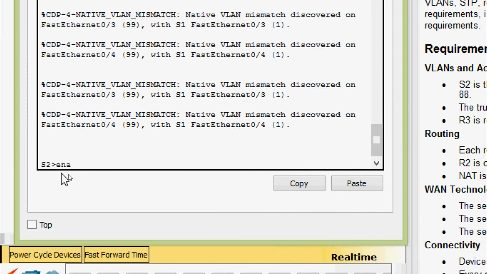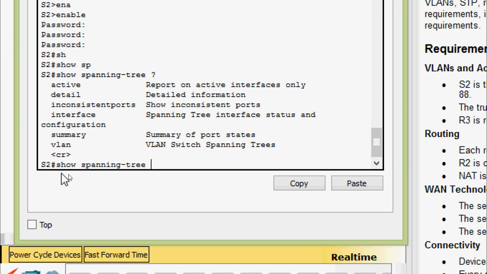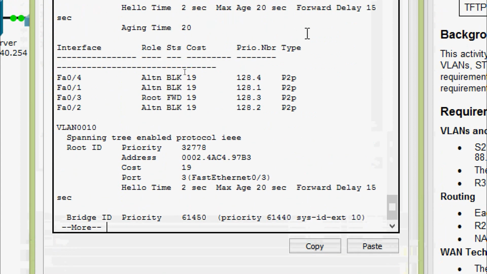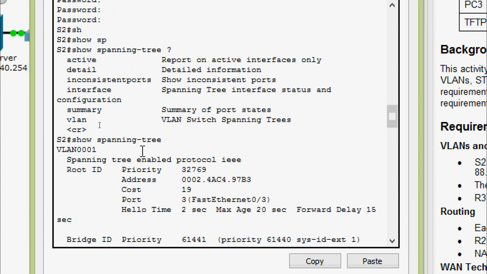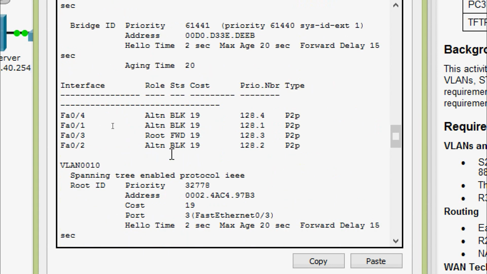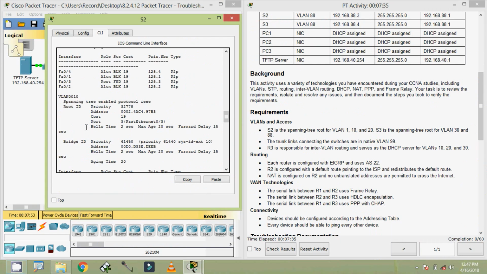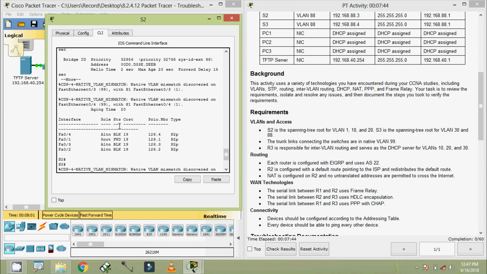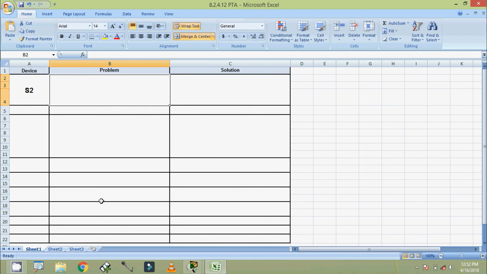CLI. Show spanning-tree, and here we can see the details. Here we can see VLAN 1, here we can see VLAN 10, and here we can see VLAN 20. Once we observe this show output, we can see S2 is not the spanning tree root for VLAN 1, 10 and 20. We will document that. Coming to our spreadsheet, the device is S2, and the problem is this switch is not the root bridge for VLANs 1, 10 and 20.